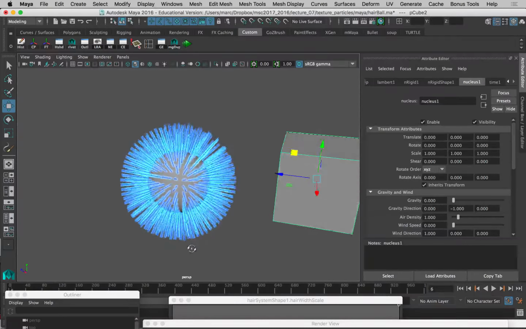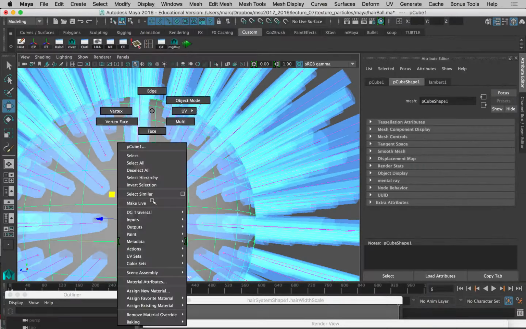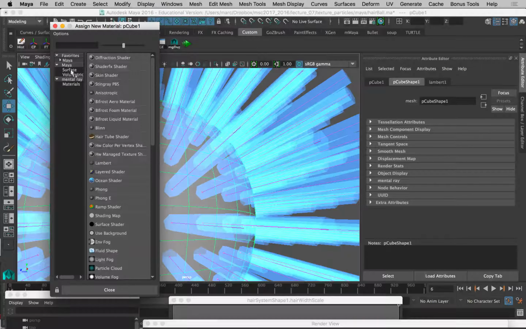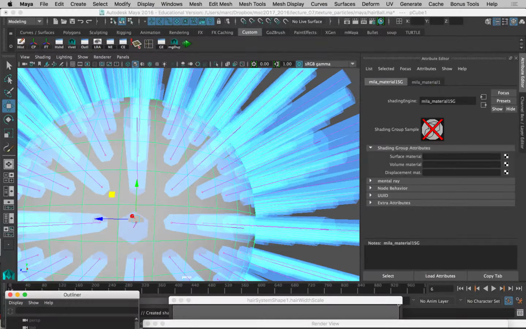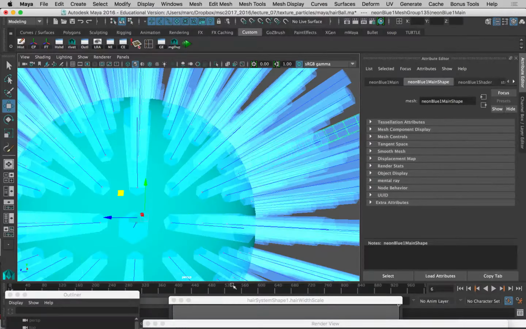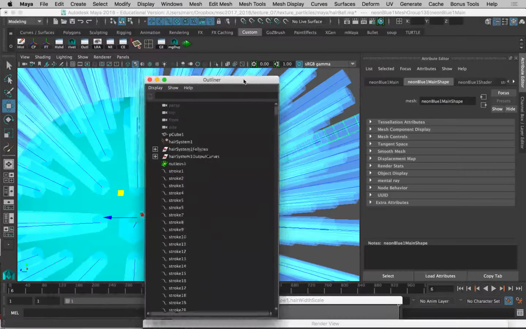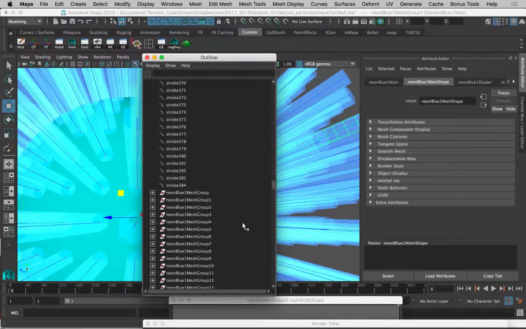So then the next question is, how do you render these things, right? So let's see what we can do. So if we select this thing, and let's put a new material on the base, the core. I'll just put a Mila material, and then I'll select all of these polygon objects and do the same thing. So there are loads of them.